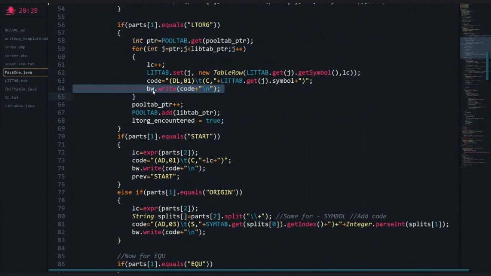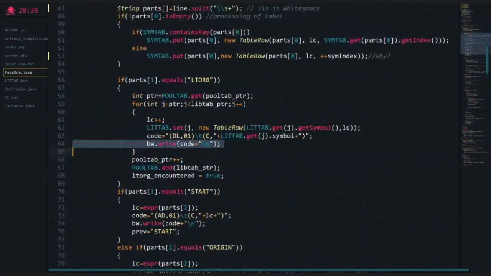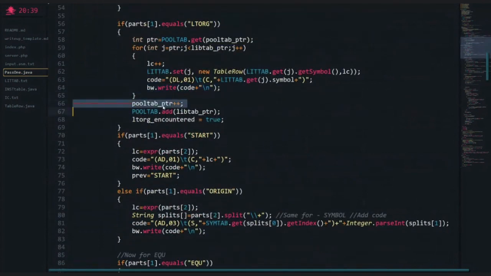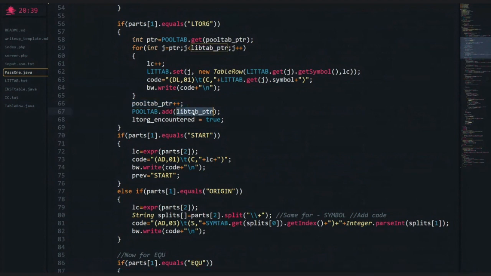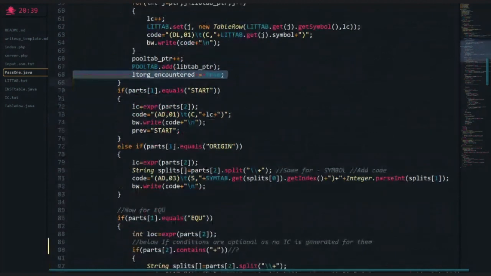BW is the writer. Yeah, buffered writer. We write it into ic.txt. Then we increment the pool tab pointer and we add the new lib tab, which means our new pool table will contain a new row basically of this pointer, and we set this to true. I don't know where we use this, but okay.